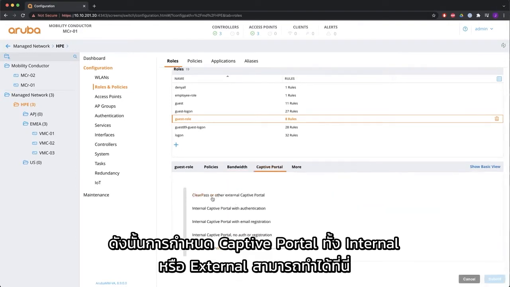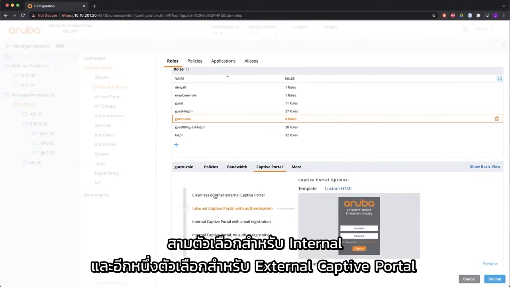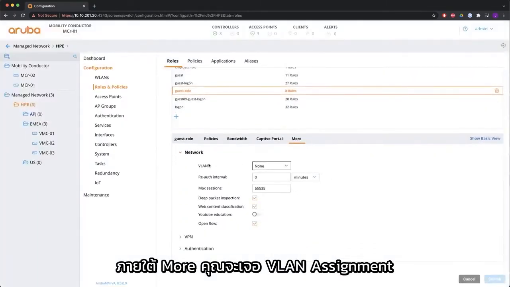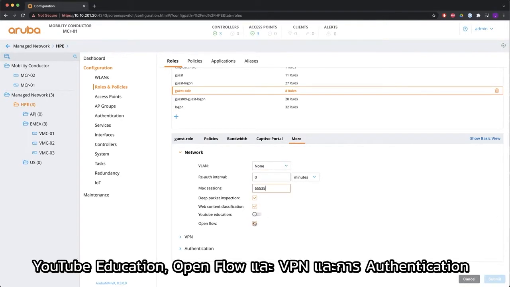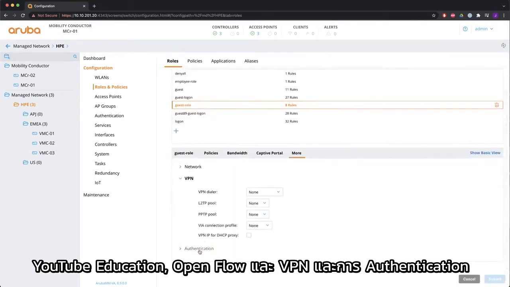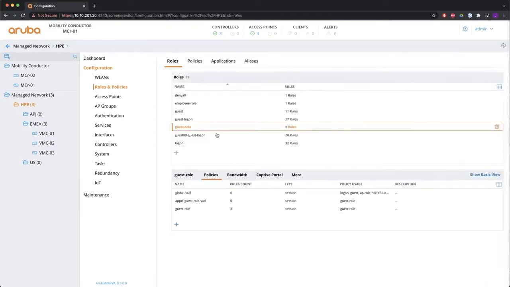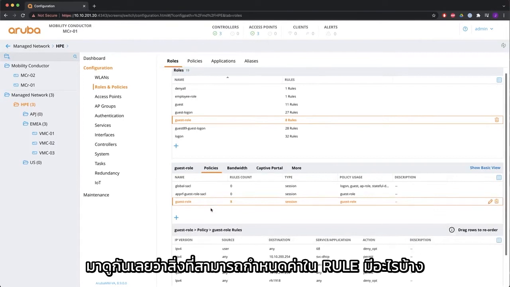So assigning an internal or external captive portal can be done over here. There's 4 different choices here, 3 for internal and 1 for the external captive portal. Under more, you will find the VLAN assignment, the re-authentication interval, maximum number of firewall sessions, deep packet inspection and web content classification, YouTube education, OpenFlow, and VPN and authentication config items that we're not going to further discuss in this video.